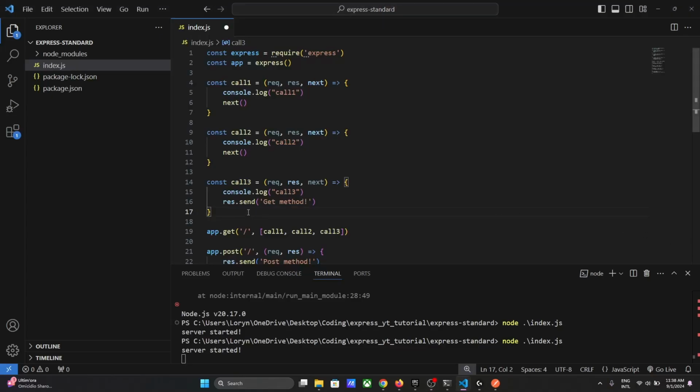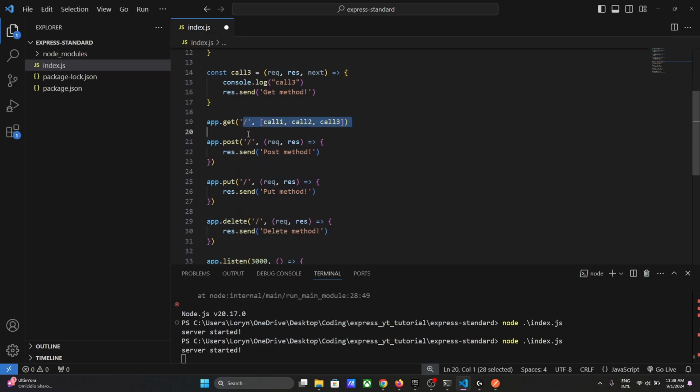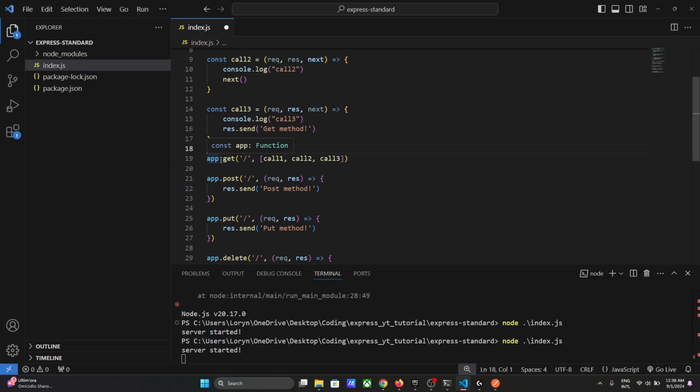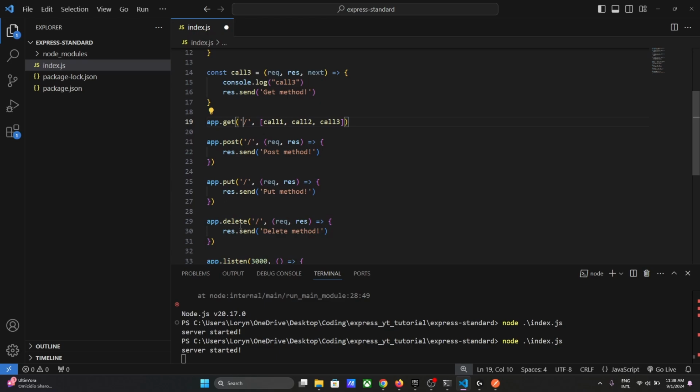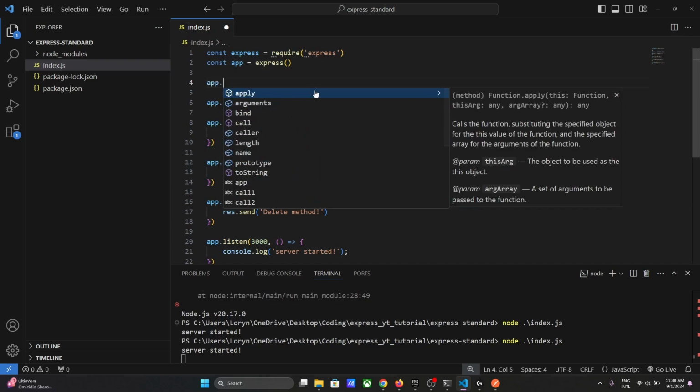Hi, in this episode we are going to look at app.route. This is a simple way to merge together the logic for the forward slash route. So we are going to simplify our code. If you notice here we have the same route / for get method, post method, put method, delete, and so on. So we can simplify the logic by removing all these lines of code.